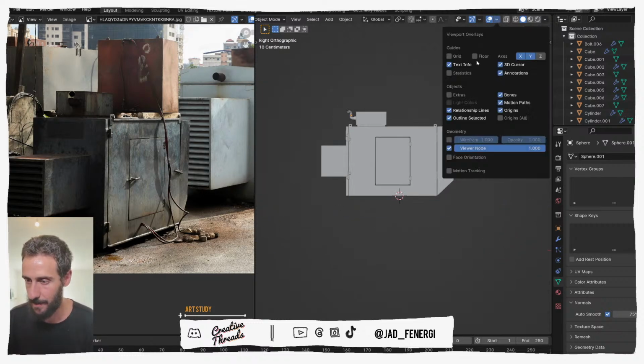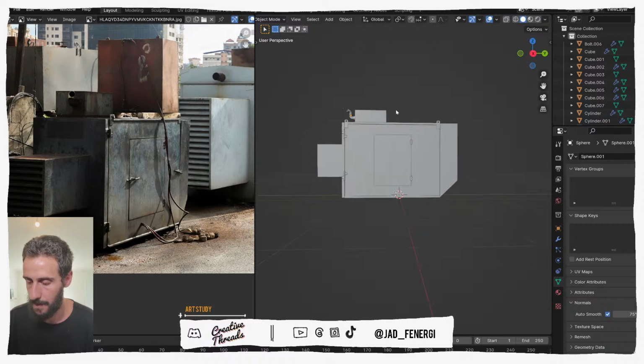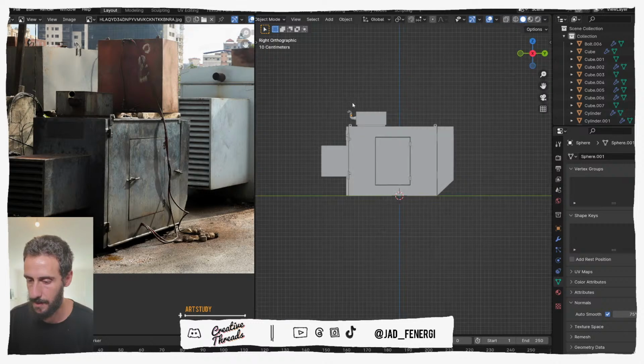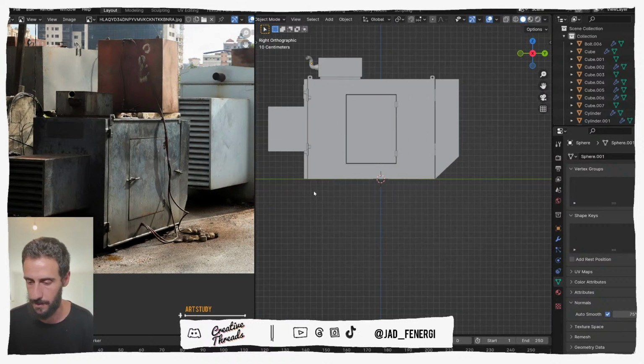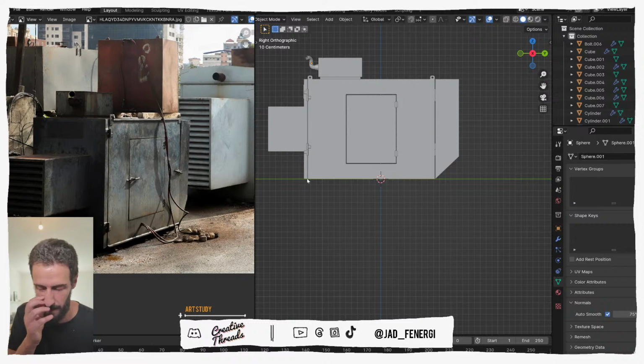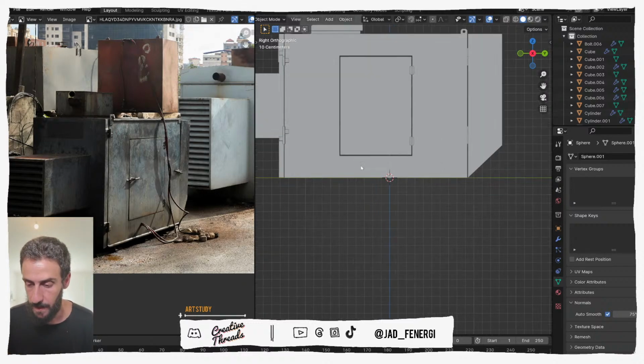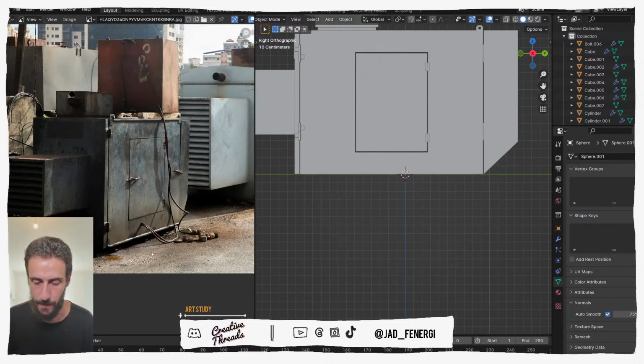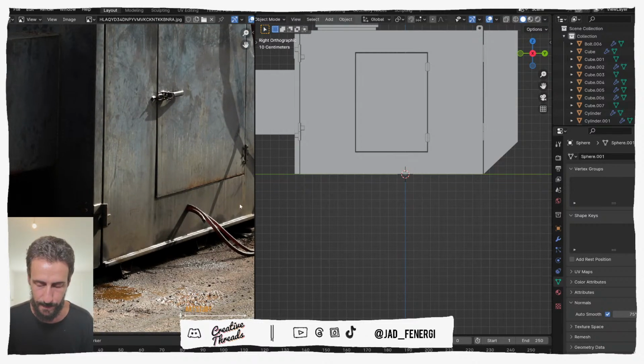Let's bring back the floor. Okay, I think it doesn't show from here. Is it the grid? Yeah, it's the grid. Just to see where's the floor from the side view. So all we need to do is just one, and it's pretty easy to do actually.